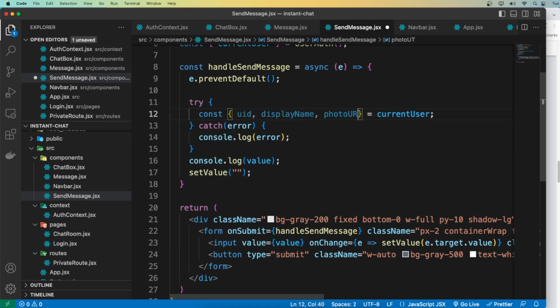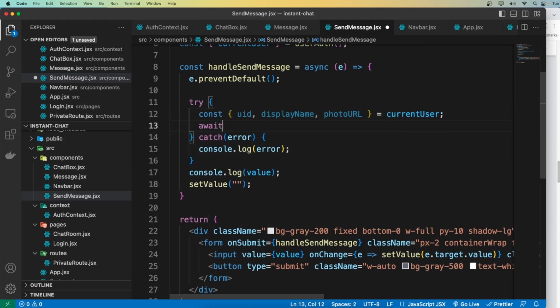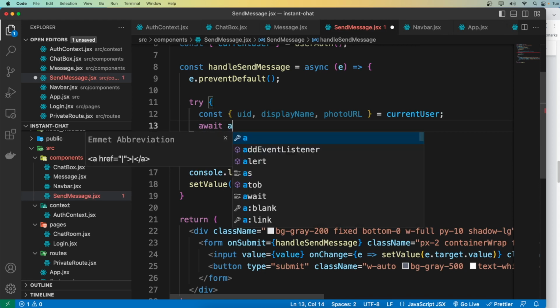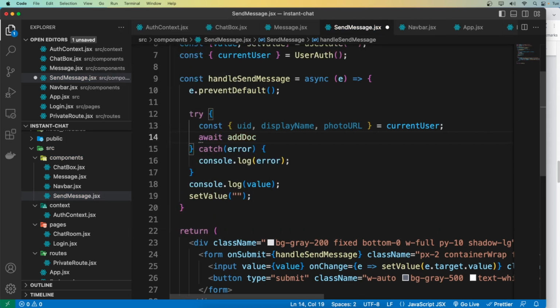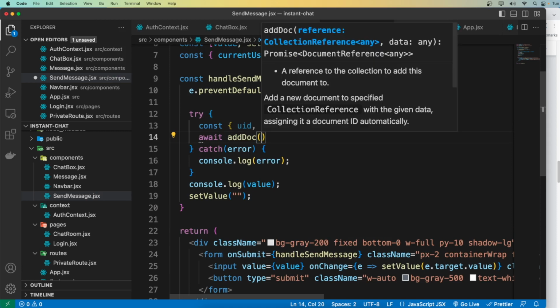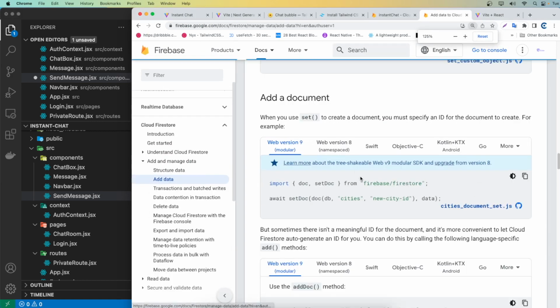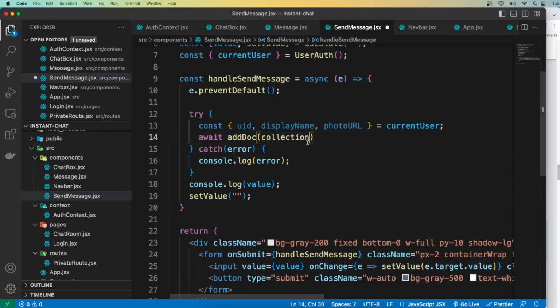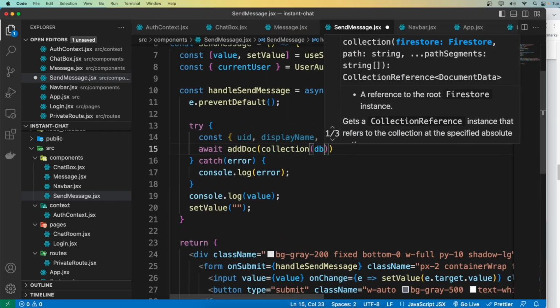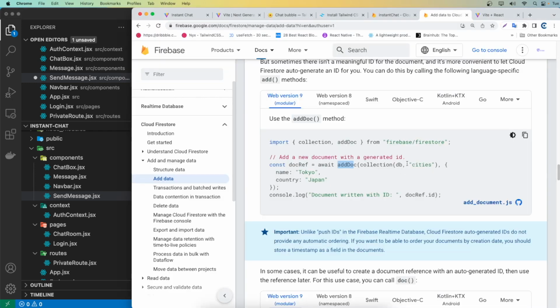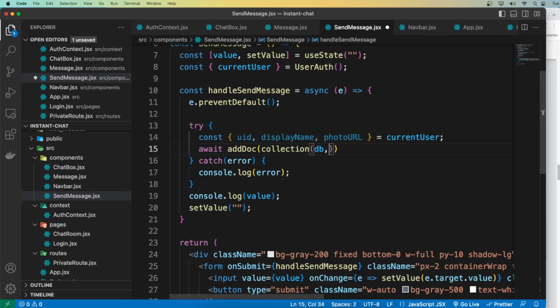All right, so down here, what I'm going to do is use the await keyword, and then I'm going to say addDoc. Okay, that comes from Firebase Firestore, and I'm going to put the collection here, just like we did in here. Add doc and then collection and then db. The db here, let's put that. db comes from the Firebase file and also the name of the collection. So in our case, it should be messages. Let's put messages. Okay, just like that.